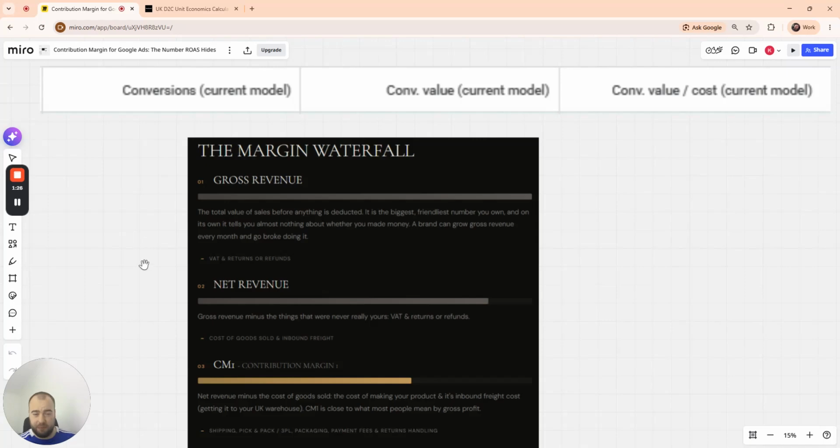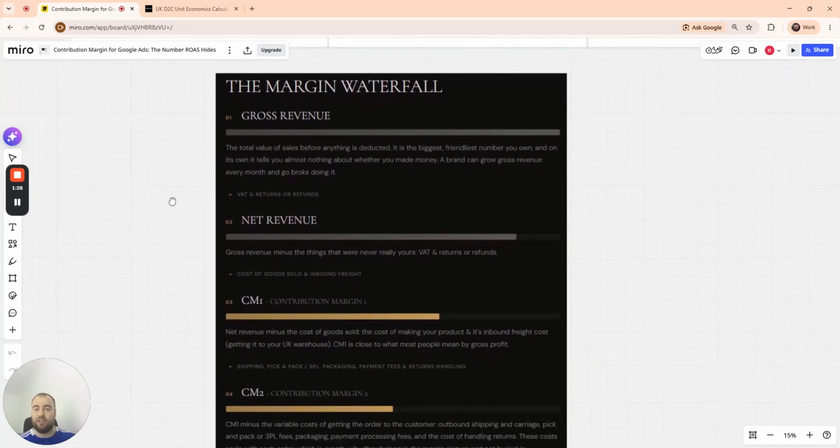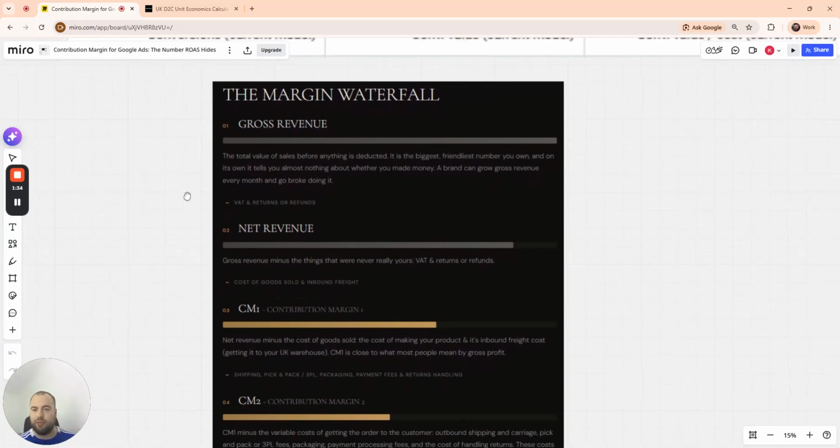So what is contribution margin? Simply put, it's a waterfall. We need to stop looking at gross revenue, which is usually where your Google Ads account stops. It might be gross, whatever the basket value is, maybe with a discount in there. And that's where you stop. And everyone reports off that as the truth and as that as revenue. That's great. But what actually happens after those transactions?